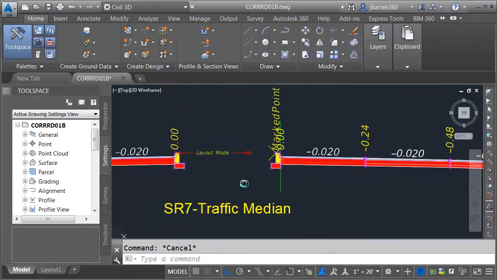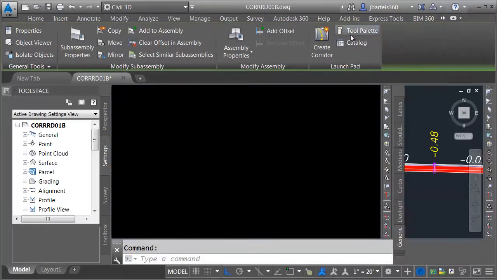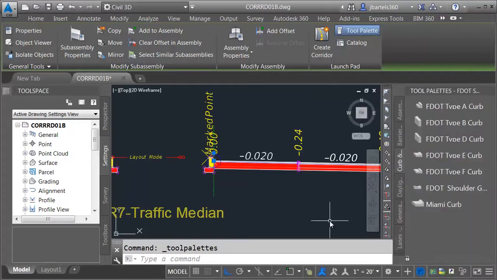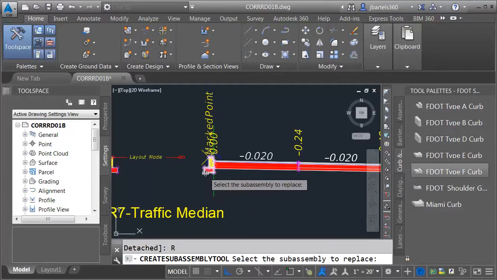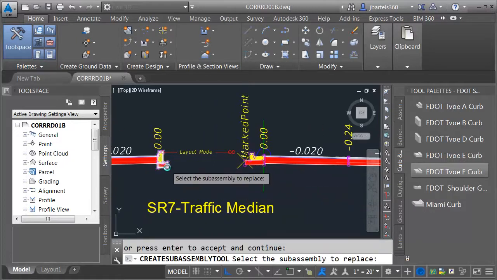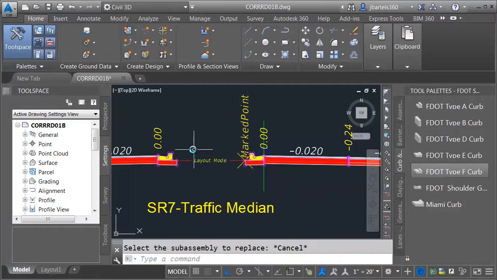Not a problem. I'm going to use the tool palette. Let me select the assembly. I'll click the tool palette button, and then I'm going to bring up the F.tools. Let me right click on the palette name, and I'll come down to F.subassemblies. Let's go to the curb and gutter tab, and I'm going to choose type F curb. I'll come down and choose replace, and then I'll click to replace this one on the inside. I'll press enter, and then I'll click to replace this one on the left inside. Let me press escape a couple times when finished.